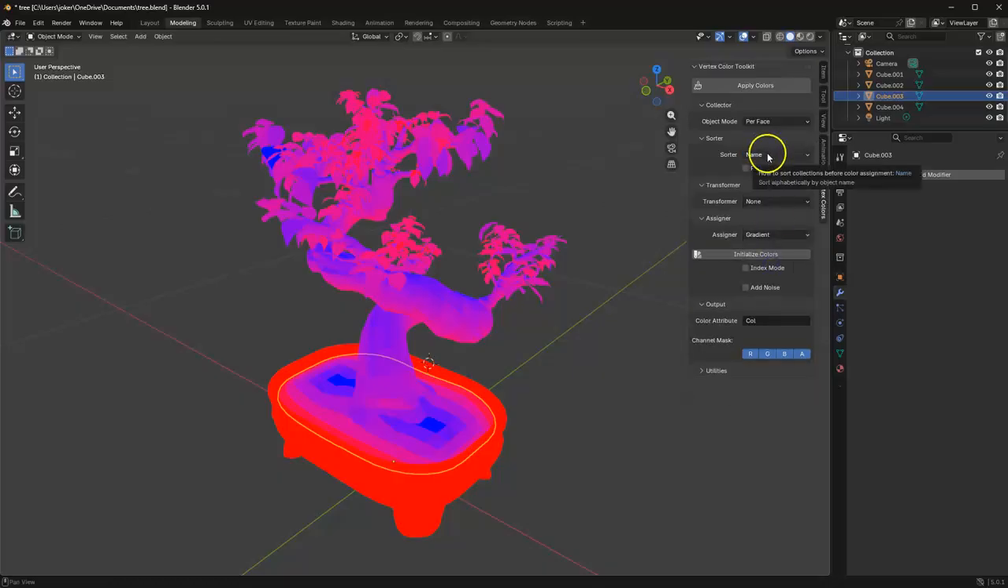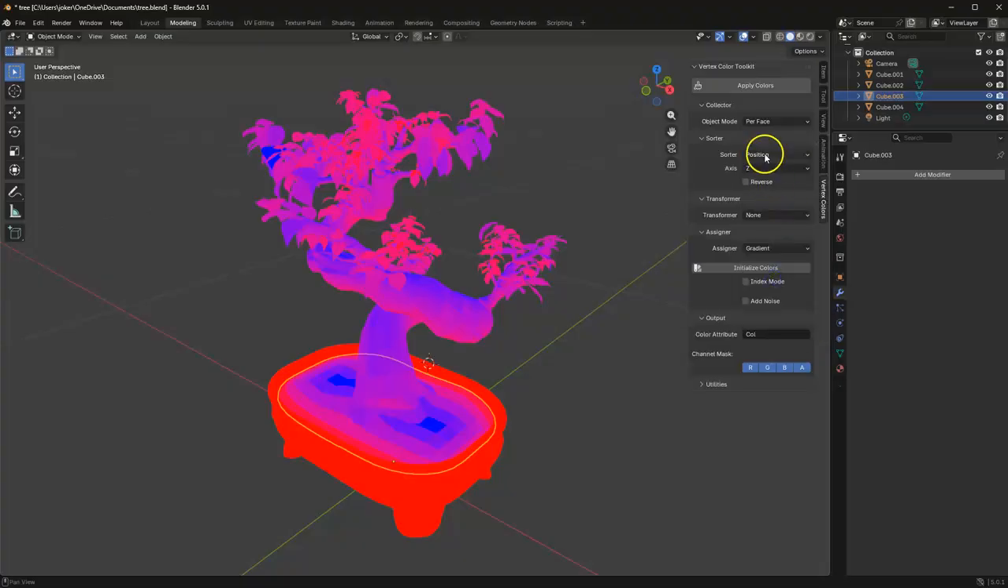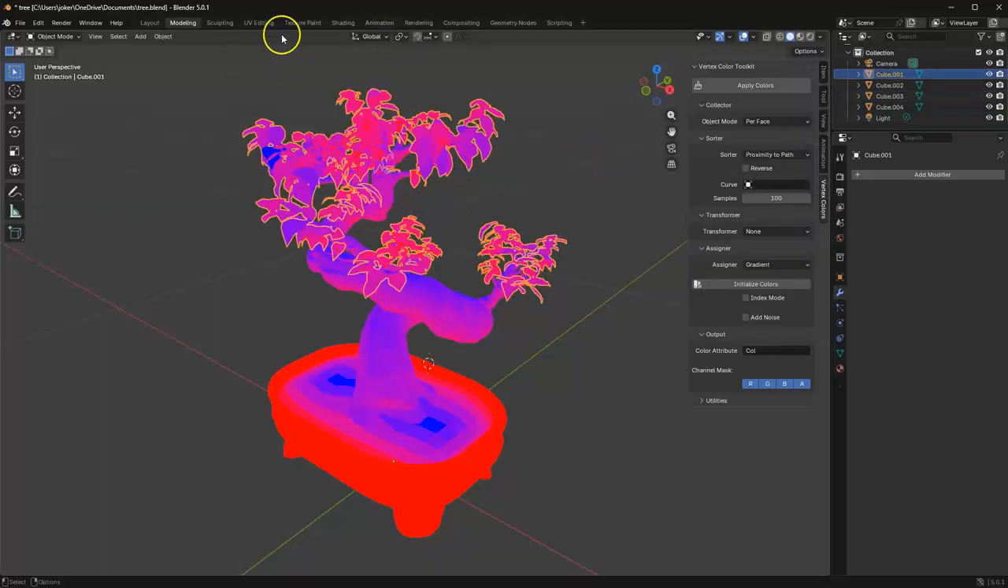This applies it by sorting the objects by their name or vertices by their IDs, as well as faces. Position in the world, X, Y, and Z. Then we have proximity to path. This one is a fun one as well. You can create a curve here in Blender and then pick that and sample it. And then this will colorize those things based on that path.